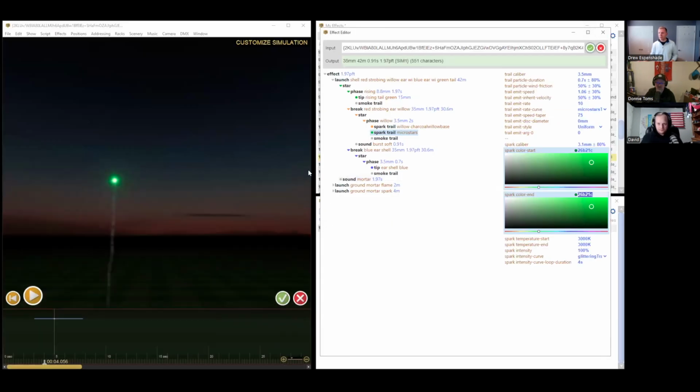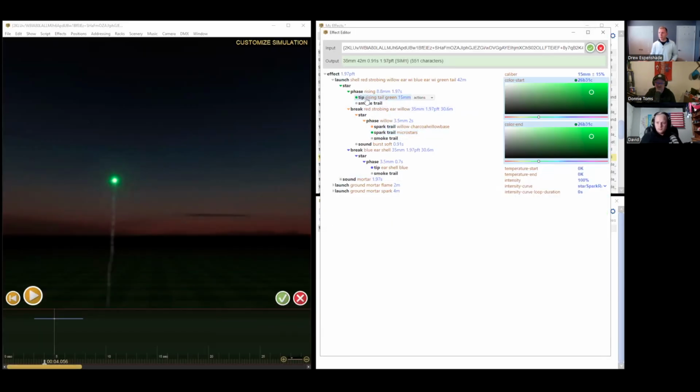I'm using Control C on my keyboard. Come up to the rising tail and change that to red. Now notice one thing: I just pasted here and here in the start and end color. That doesn't change the node VDL. It's just how it works.